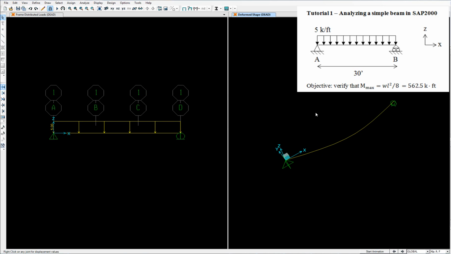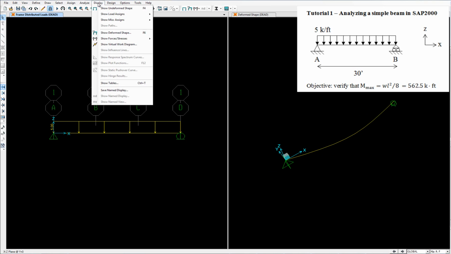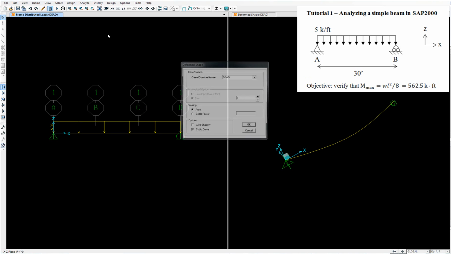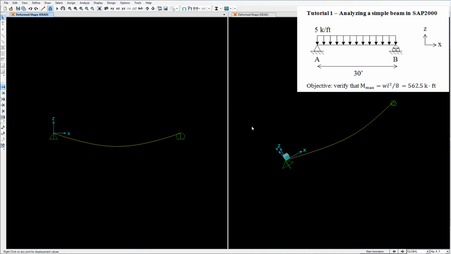The right hand side here is showing the deflection shape. If you want to show the deflection shape on the left, you can click on the left window, go in Display, Show Deform Shape, click OK. You can also play the animation of the deflection shape.